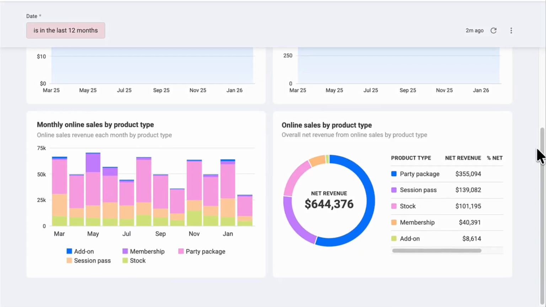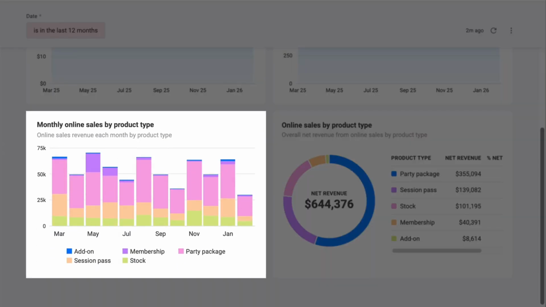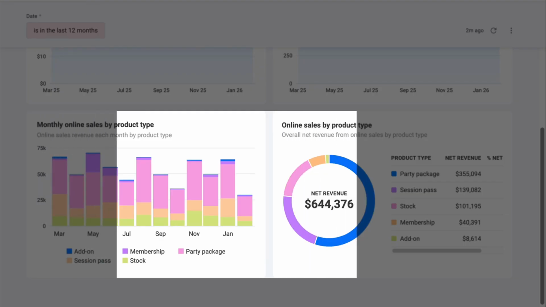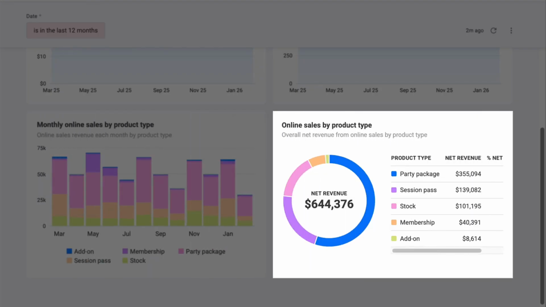Analyze which products are performing well online to focus on high-demand items and consider promotions for others. Assess the contribution of online sales to the overall net revenue to prioritize and improve your online sales channels.